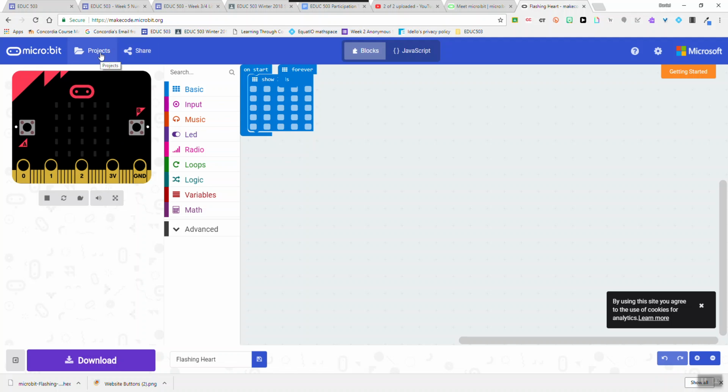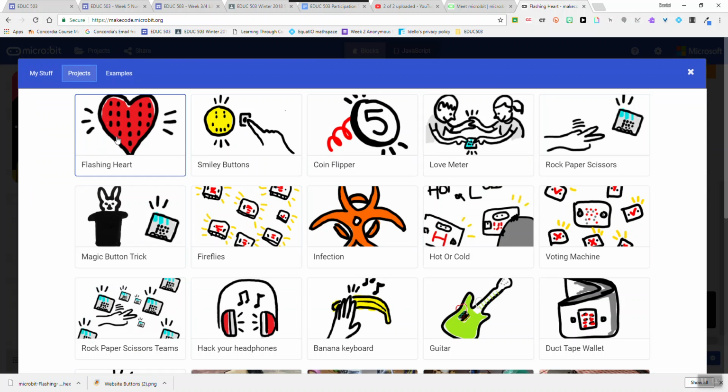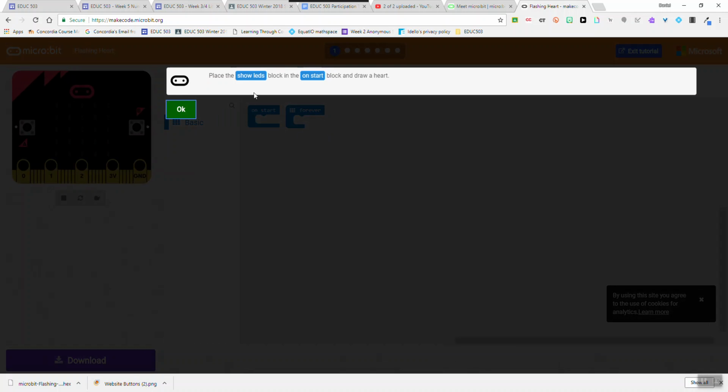So what are we even talking about? All right, let's go into projects. And there are several different options here to choose from. I'm recommending flashing heart or rock, paper, scissors is also fun. Smiley button is also pretty easy. Coin flipper and so on. But let's try the flashing heart. It walks you right through a little tutorial on how to do this.